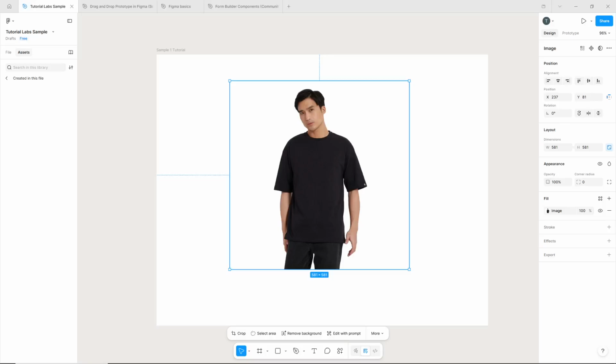Welcome back, everybody. Today I'm going to teach you how to add an outline on an image in Figma. This is a fantastic technique for making your images stand out, creating stylized effects, or simply adding that extra visual polish to your design projects. Let's jump right in and get this done.